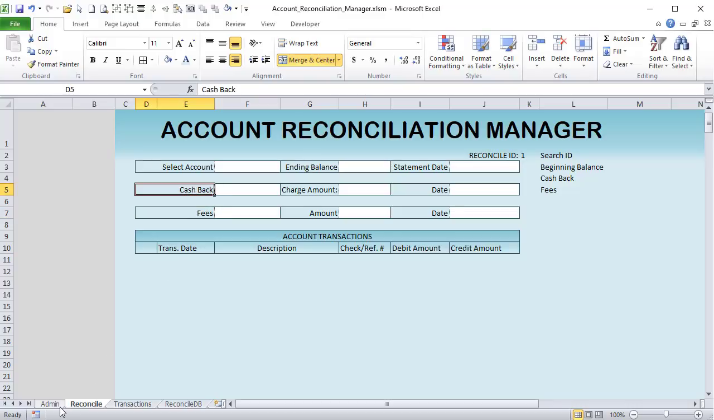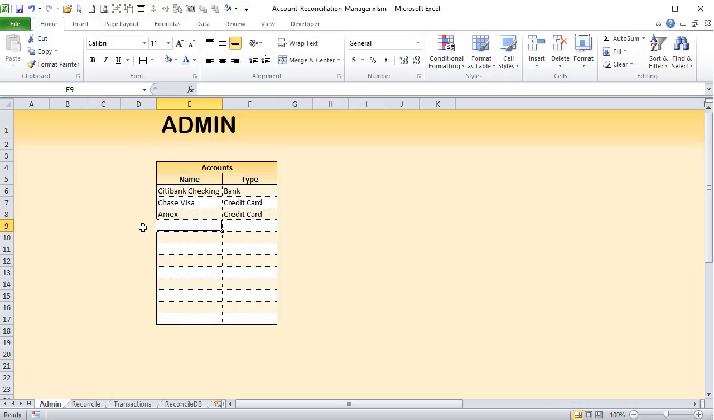Now, what do you mean by account? In the admin, let's take a look. Very, very simple. All we have is simply a list of accounts, and then we have the type here. We can use a drop-down list. I'll put a drop-down list here. Bank or credit card, right? Because they're handled a little bit differently, so we want to make sure that we differentiate between the two.